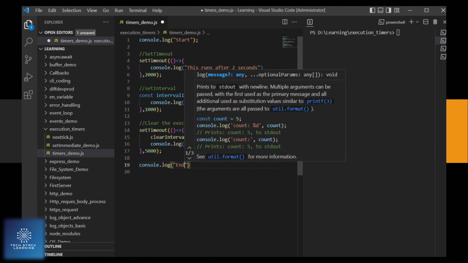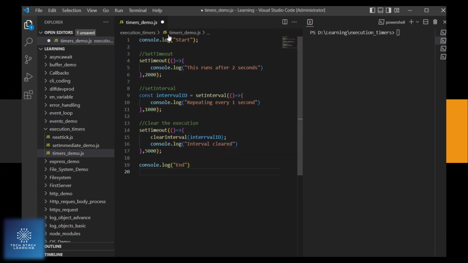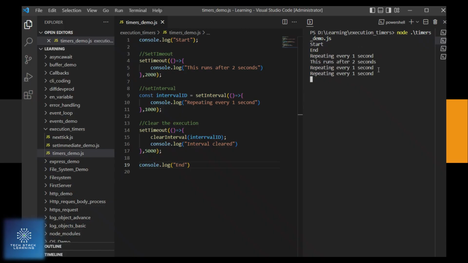So here the output will be like start and end will be shown immediately, because of its execution. Then all of this will run as per the schedule, and it will keep on running. Let's see. Node timers. Just after 1 second, 2 seconds, 1 second, 1 second, 1 second. After 5 seconds, the intervals are cleared. This is how it works, and these timers are perfect for scheduling tasks, but you need to be very careful that they are not precisely timed due to event loop delays.